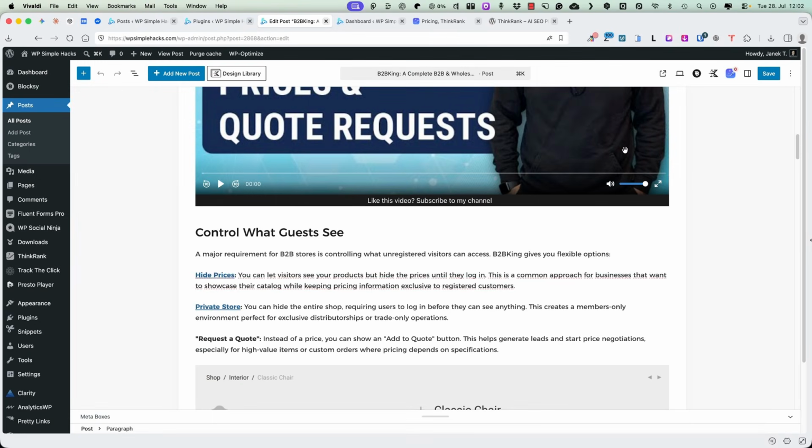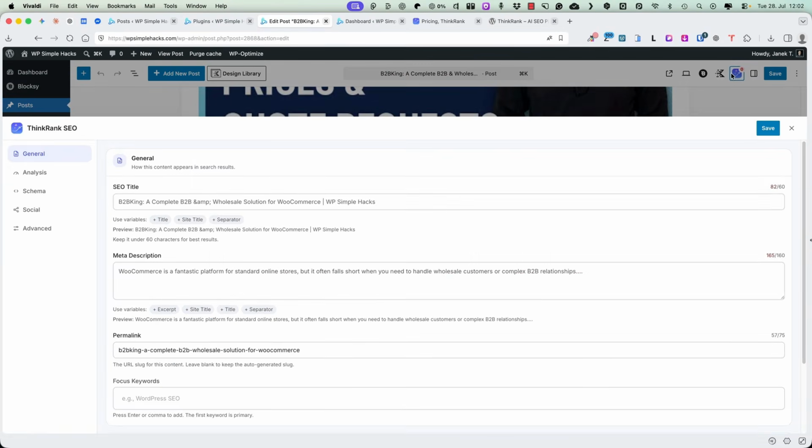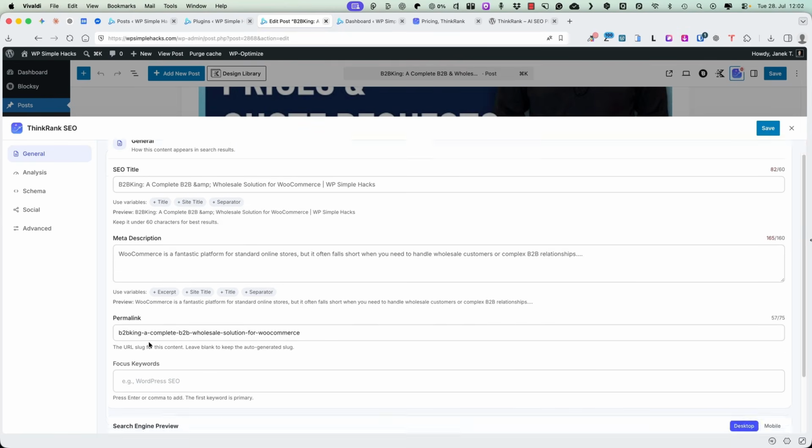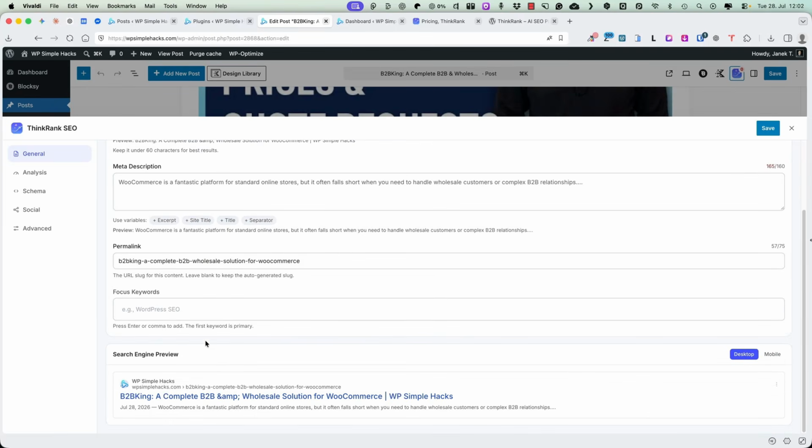Now, when this is out of the way, let's go to the post page. I'm going to show you how the ThinkRank looks here. As you see, there is a ThinkRank SEO icon up here. When you click on it, you'll see this panel opens up. You can add your SEO title or use variables, add the meta description, permalink, and this is the preview.